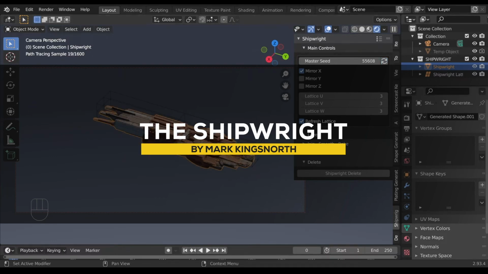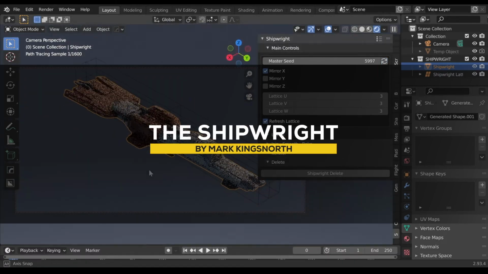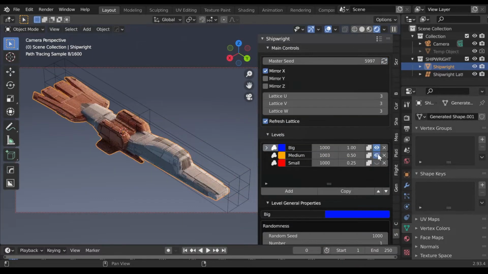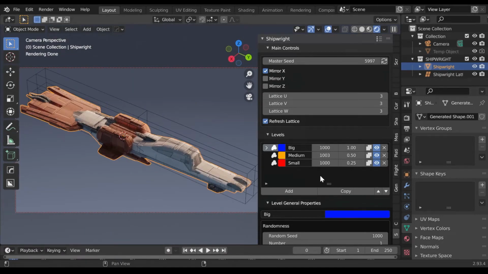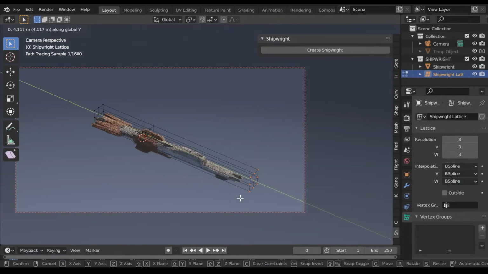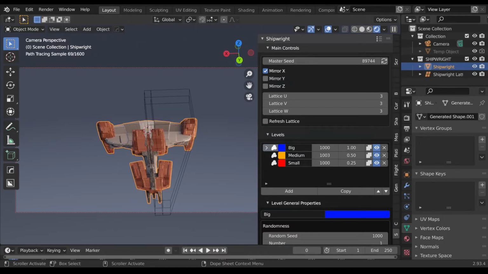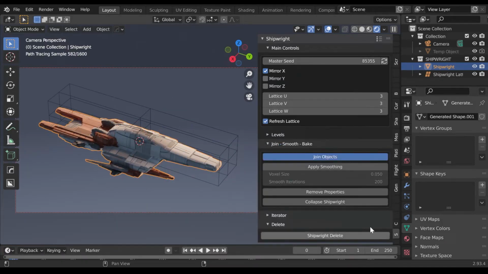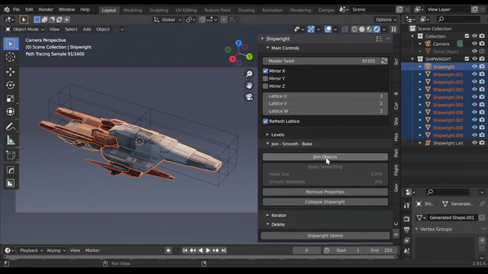Also, one of my favorite add-ons from this developer is the Shipwright. This can be a creative tool for building spaceships and other intricate designs, since it combines features like plating generator and shape generator to make the process of creating detailed and layered designs much easier.